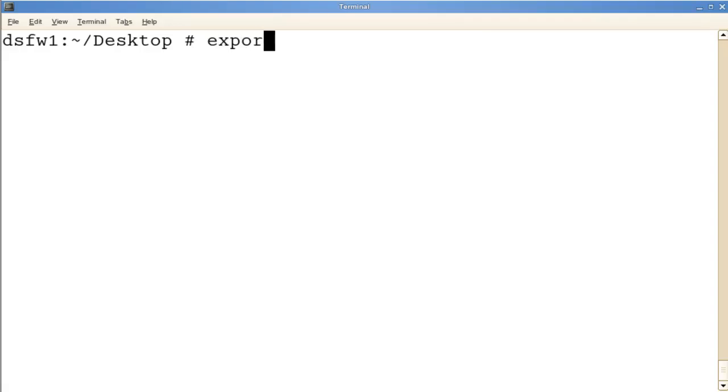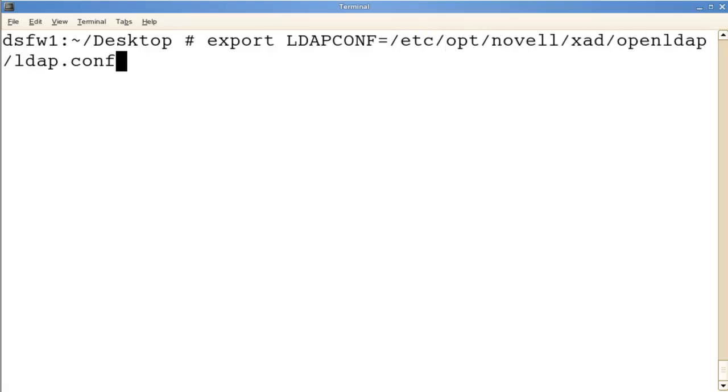So if we export, or we can do it all in the same line, but we'll just export it. Export the LDAP conf equals dash /etc/opt/novell/xad/openldap/ldap.conf. That will allow us to use that tool properly, so that it will automatically give us the credentials to run LDAP modify. So let's just do LDAP add and LDAP modify.